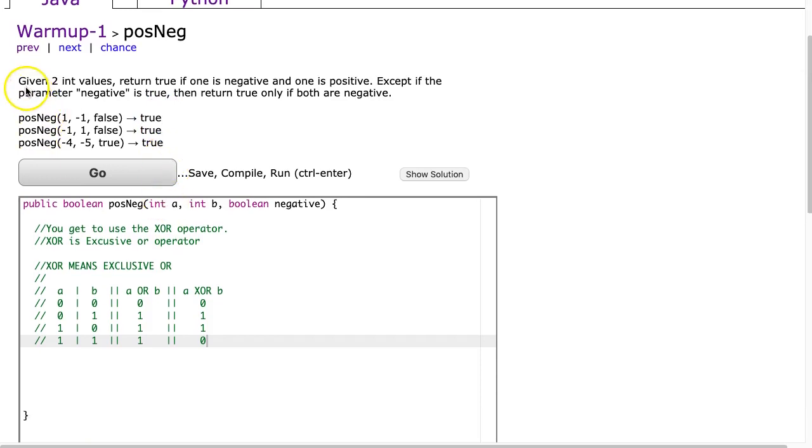Let's read the problem. Given two int values, return true if one is negative and one is positive, except if the parameter negative is true, then return true only if both are negative. And we can look at the examples here. posNeg 1, -1, false, returns true. And that's because only one of them is negative, that is the parameter b, and negative is set to false.